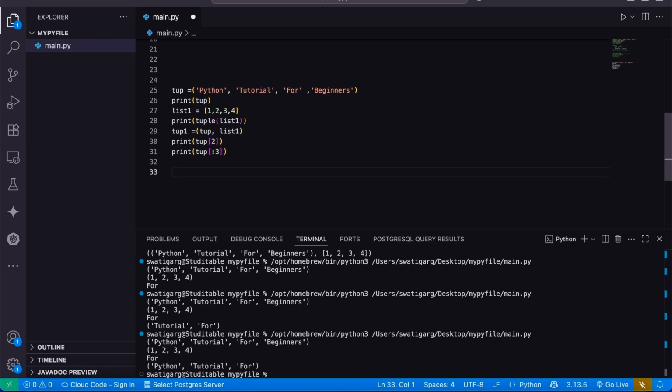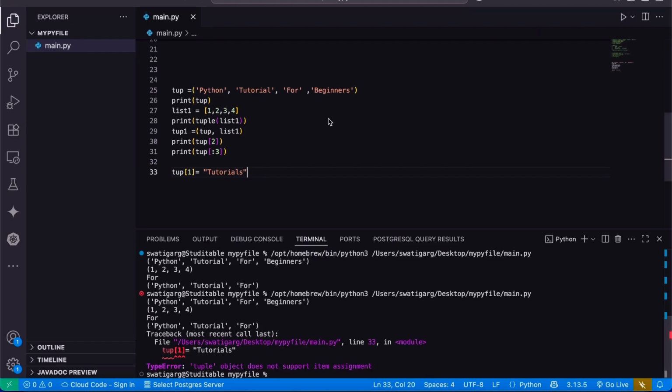So now let's add something to tuple and see if it allows us to add. So for that, tup1 is equal to Python tutorials, and run this. So this is throwing error as tuple object does not support item assignment. So you cannot change anything after you have created a tuple here. So this will not support.